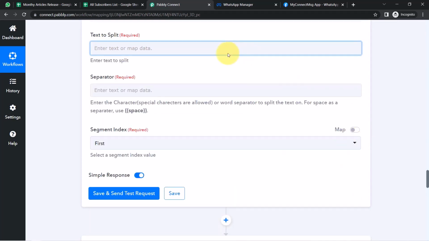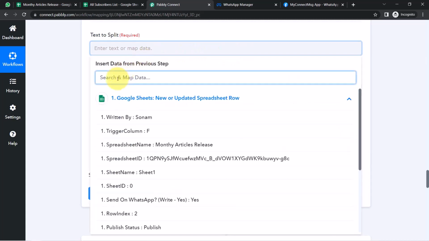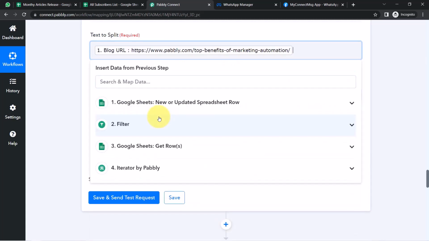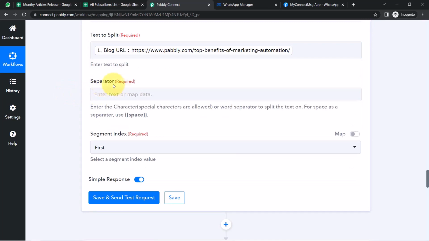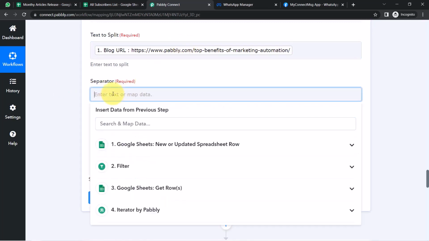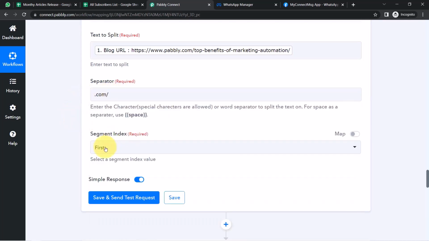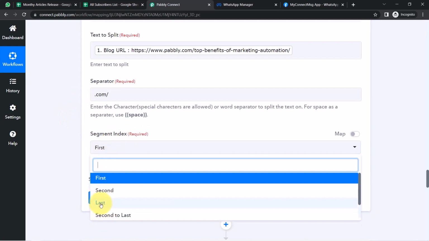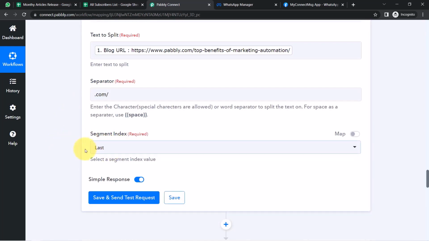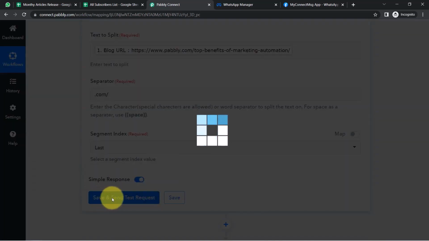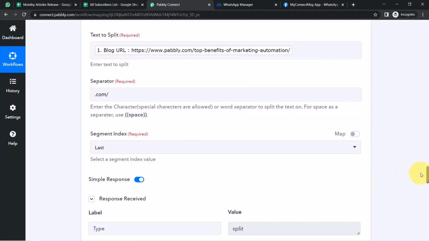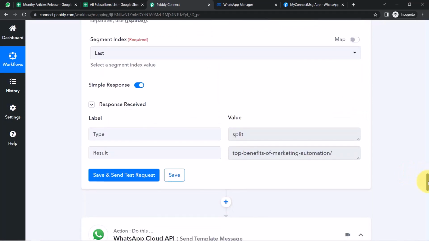Where is the blog URL? Okay, let me directly search for the URL. All right, so here is the blog URL and it is asking for the separator. I want to separate this value via this .com. So how about I provide this .com and slash. Okay, and finally I want the last part of this particular URL. So I have selected the same in the segment index, clicking on this button, and you will see this particular URL will be separated, will be split. Okay, and I have the second part.